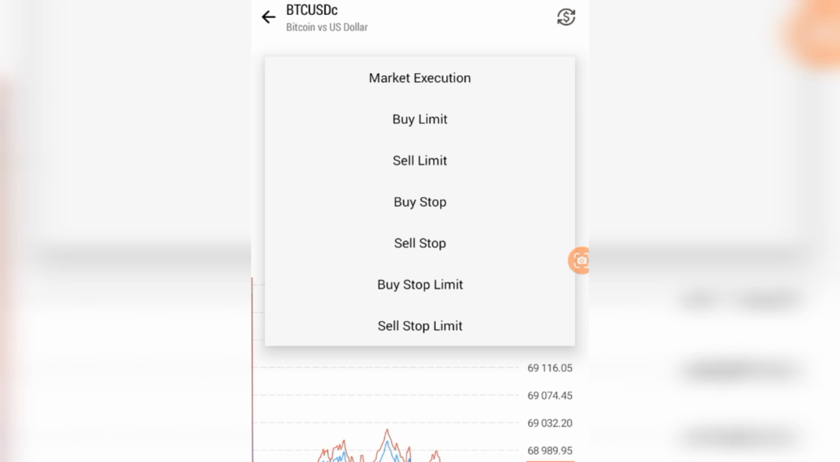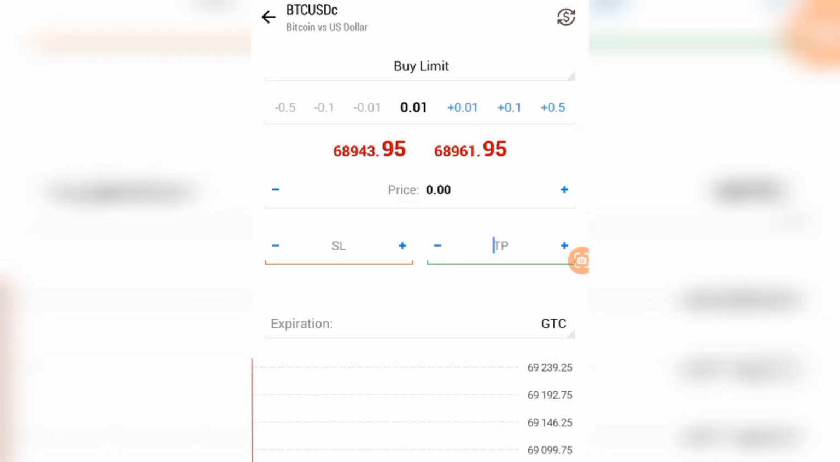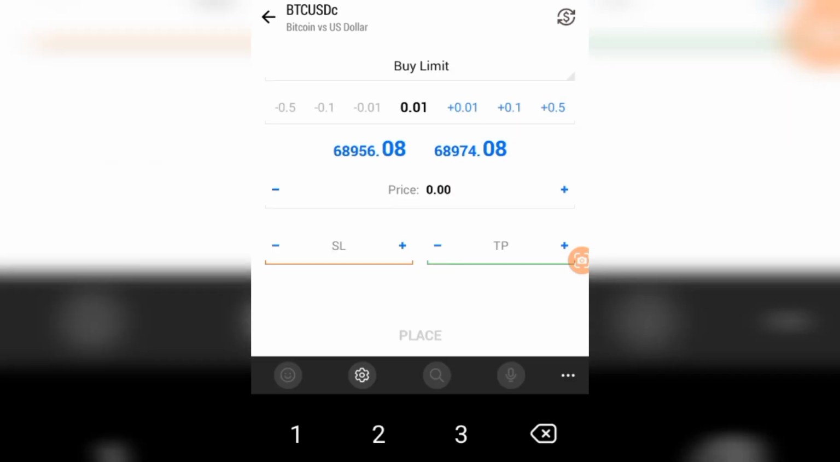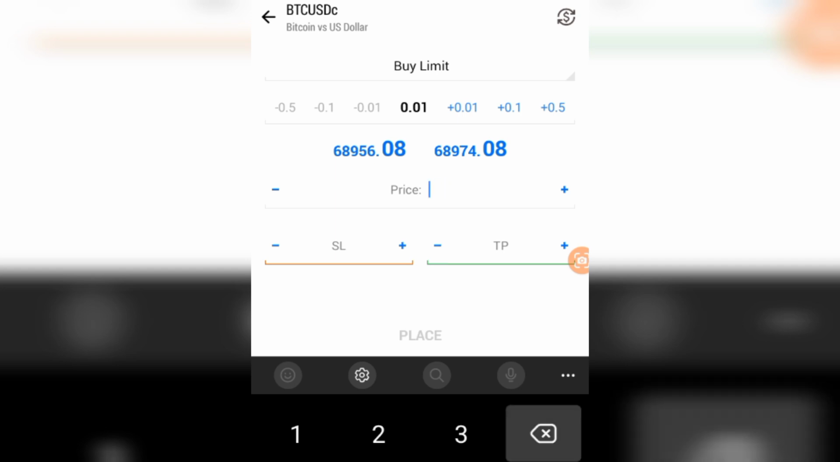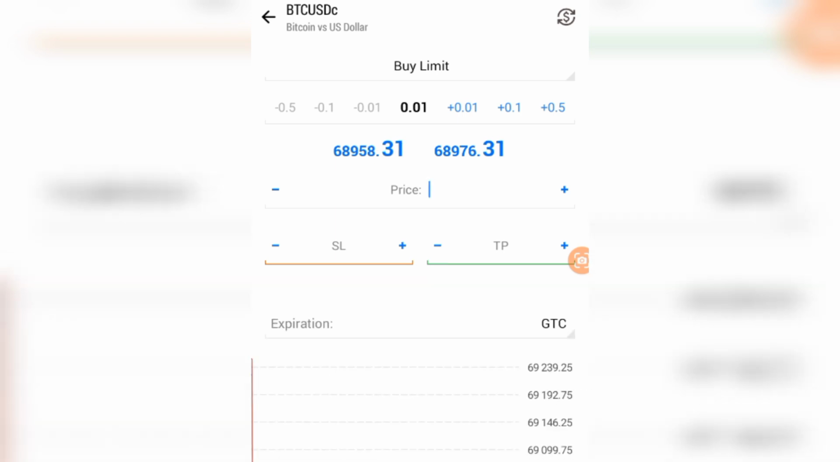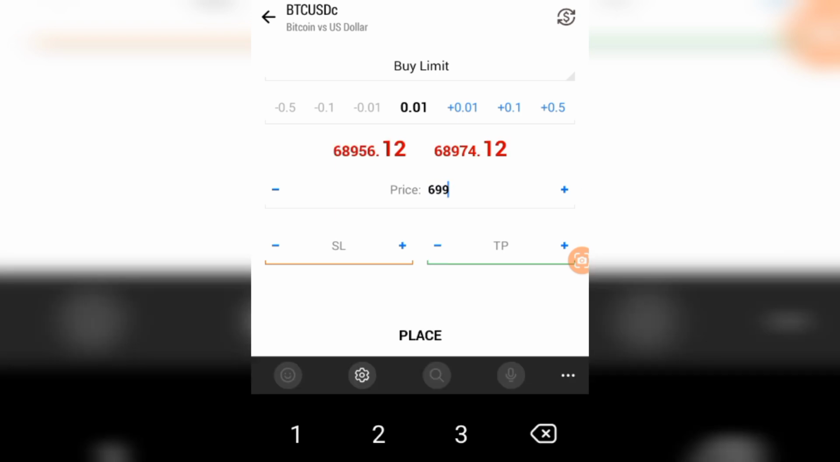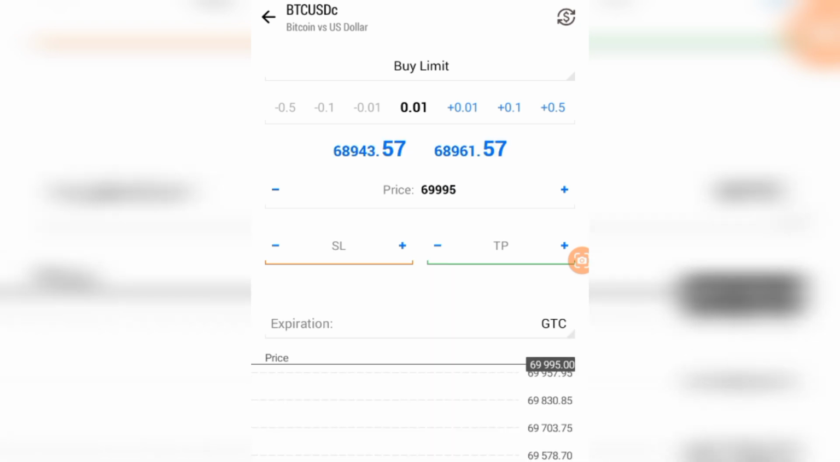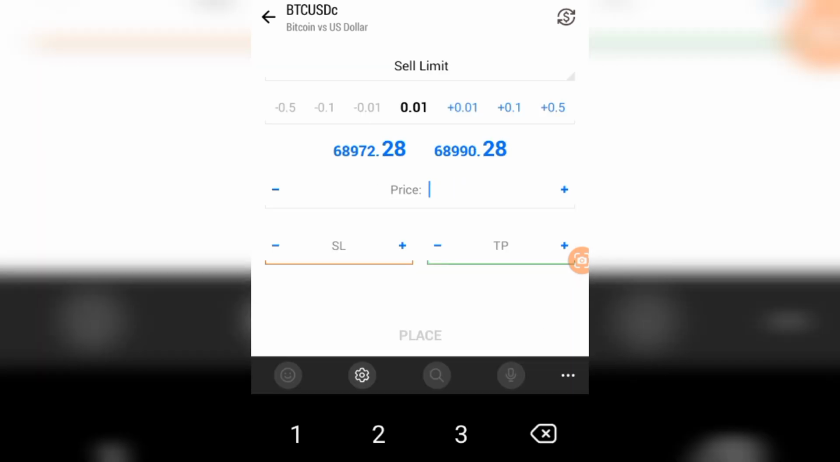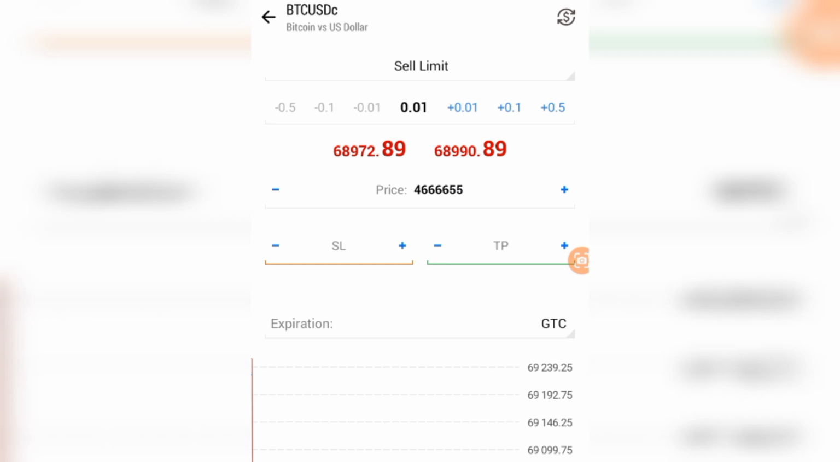When you're adding a buy limit, you just tap on the buy limit here. Then here, where there is price, is where you put your buy limit, guys. Here, you are saying that when the market reaches this limit, it will buy automatically without you pressing any trade. Then for the sell limit, you also put where you want the market to reach, and it sells automatically without you setting it.